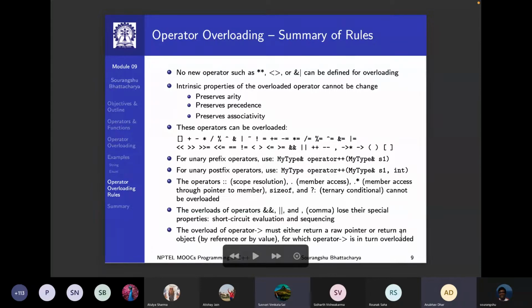Sir, can you explain that unary postfix again? Why is the dummy argument required? The dummy argument is required to differentiate between the prefix and the postfix plus plus operators. And why only int? Shouldn't we give float or something? It's just a convention. This is what the compiler recognizes. Somehow you have to give two different prototypes.